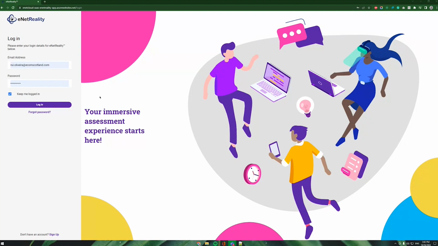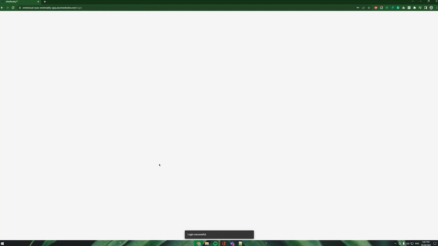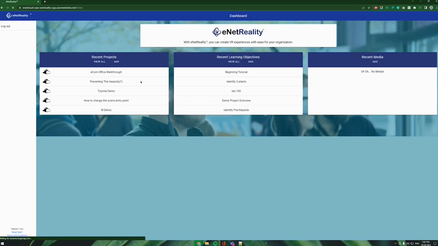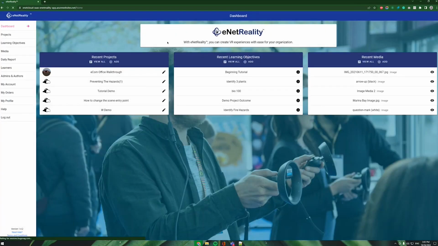So at first, I'll start by logging into the website. By pressing login, I'll get sent a two-step verification code. Just copy this and paste it on the website. And now we're in. And this is our eNetReality dashboard.